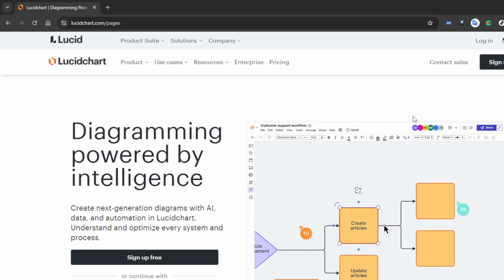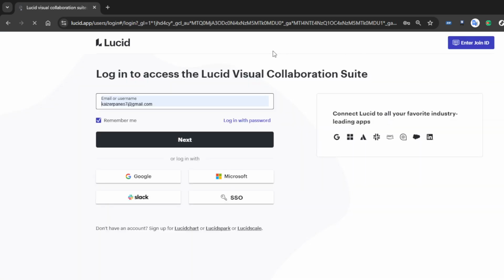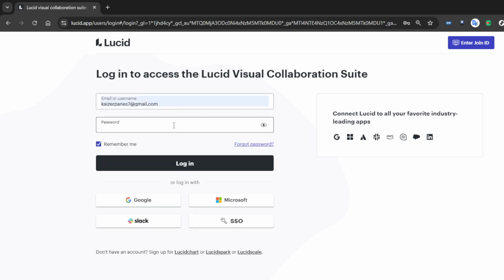In today's video, I'm going to teach you how to copy a Lucidchart diagram in just 5 minutes. Whether you're new to Lucidchart or just need a quick refresher on managing your diagrams, this guide will walk you through the process efficiently. Let's start by heading over to the Lucidchart website.